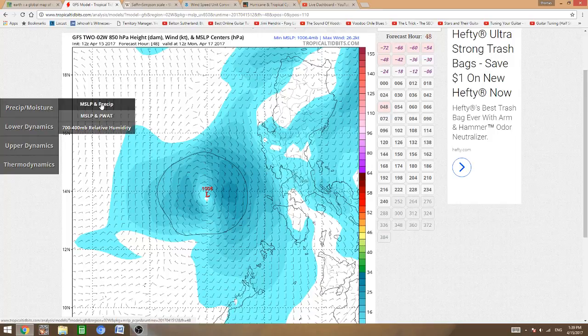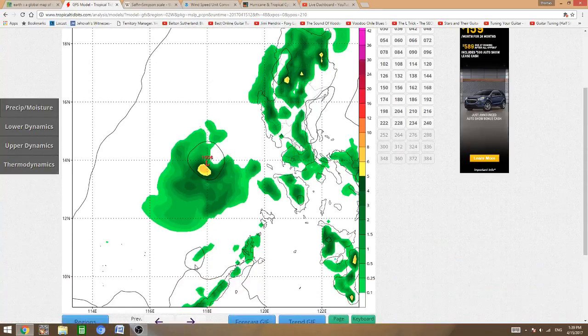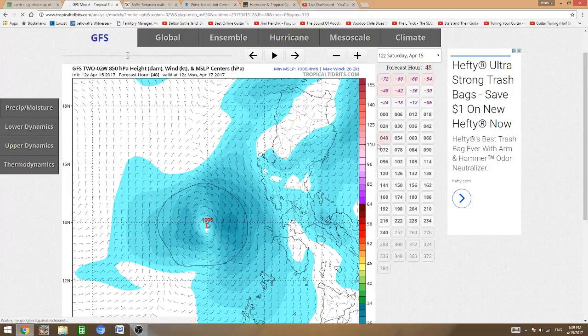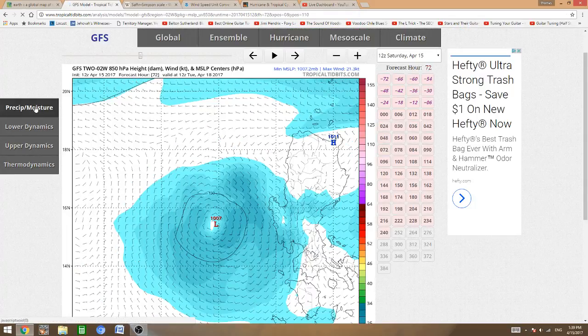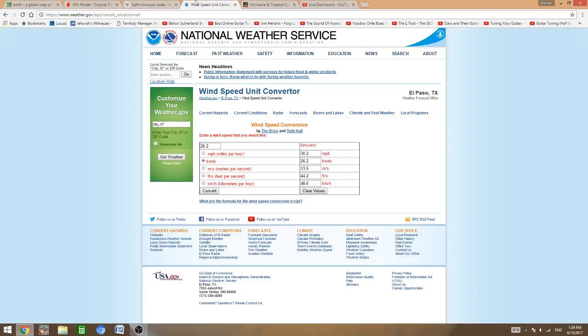Let's see if rain is affecting anywhere. So maybe some residual rain over here, some stray showers over here. As far as its impact to the Philippines, it should be done at this point, but we don't want to get ahead of ourselves. Let's go 72 hours from now. Let's go to the low end, 21.5, 24.7, rounding down to 20.